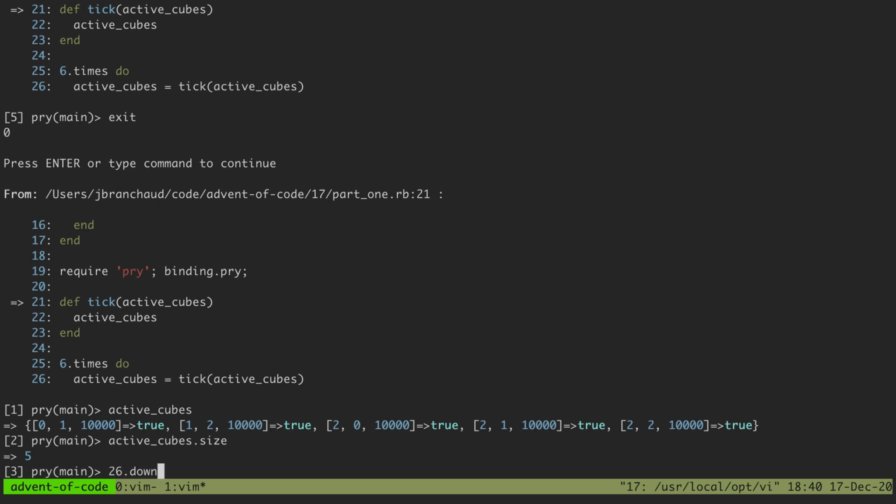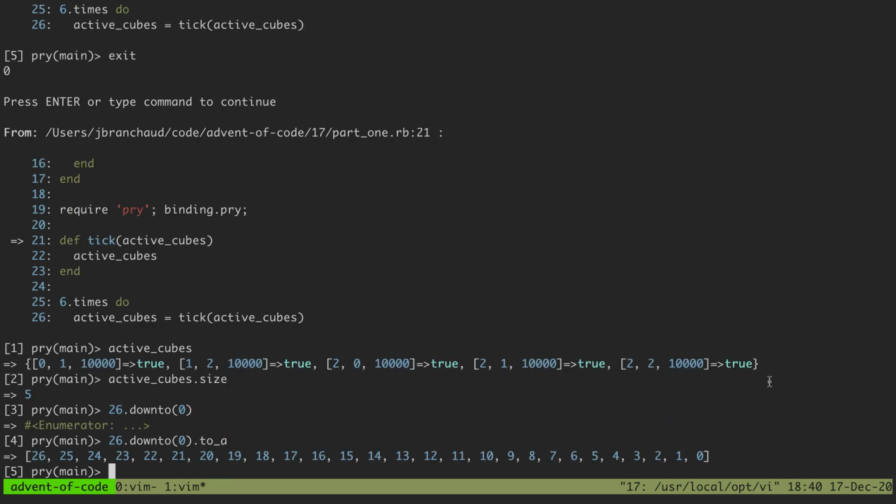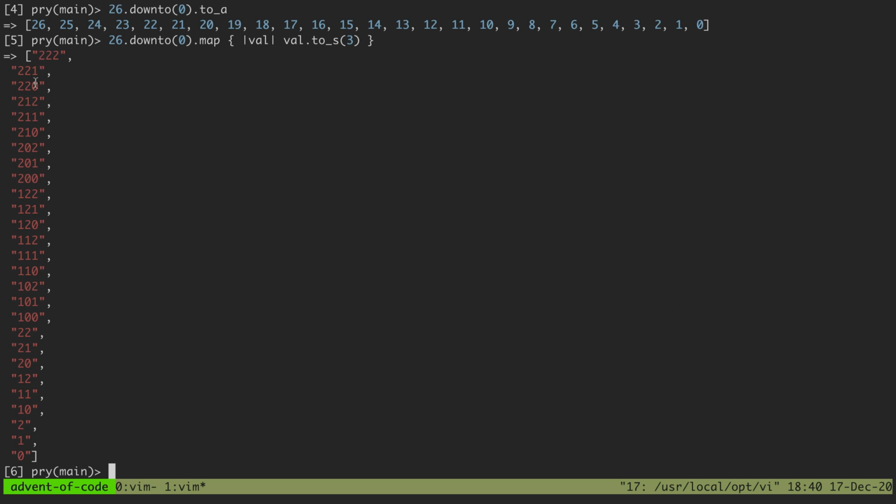So if I say 26 down to 0, that's going to give us this list of all numbers 26 to 0. And if I then map that, so value, I guess, if we say value.toString(3), this is going to give us this set of all 26 of those numbers represented as strings that are either 0, 1, or 2 in each of them.